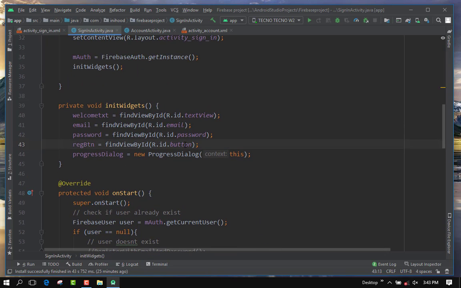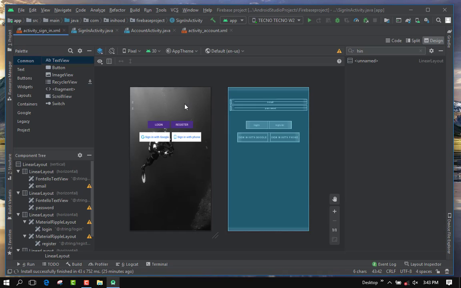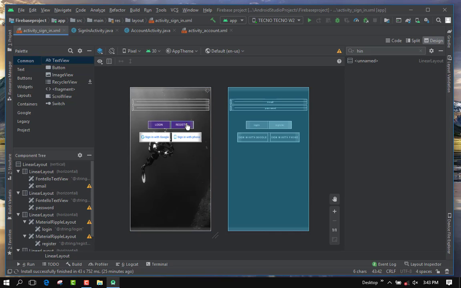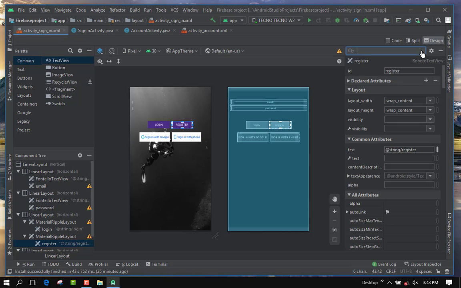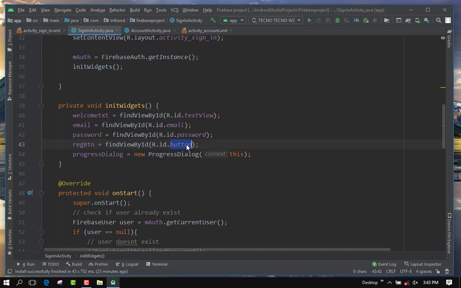So here I am, just checking if I have the button IDs correct, just to be sure, so I won't assign the wrong ID to the wrong button. Okay, copy that, and then inside it and paste. Okay, that's fine.